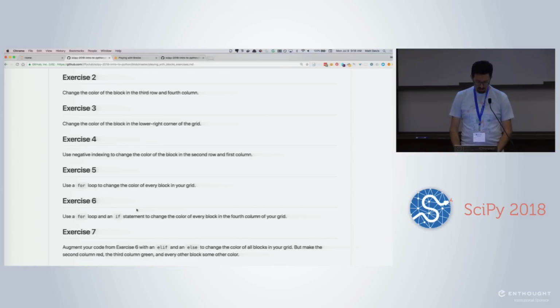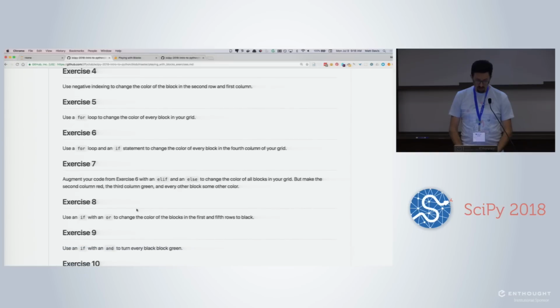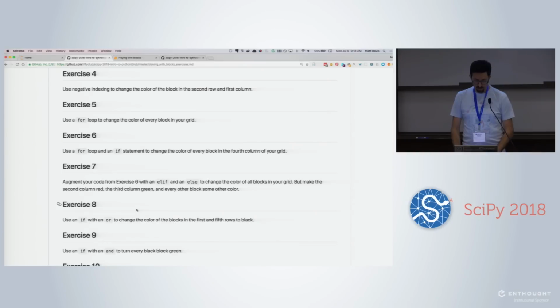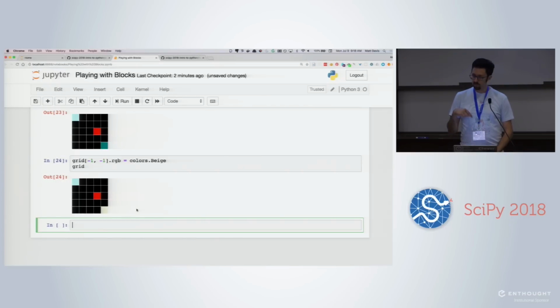Okay, and finally the last exercise 4 here is to use negative indexing to change the color of the block in the second row and first column. So you're actually going to change something near the front of the grid using indexing from the back. Melt your brain. We'll take a break afterwards though.